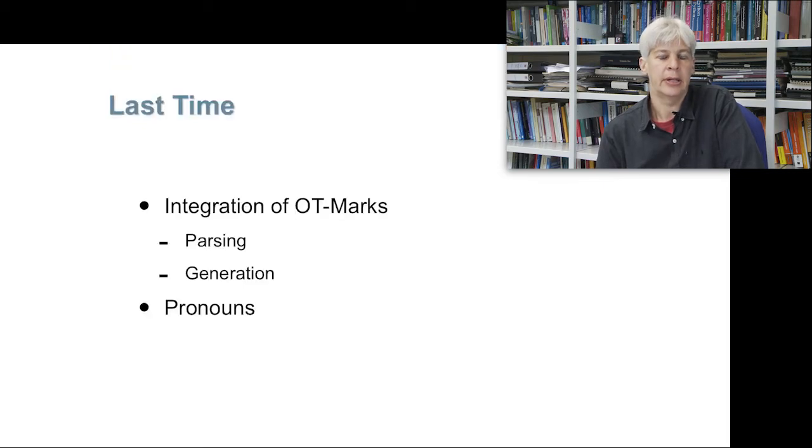As usual, I'll recap what we did last time. We integrated OT marks, optimality theory marks, into the grammar, and we did that mainly to deal with ambiguity, to constrain ambiguity in the parsing direction, but also a little bit in the generation direction. We looked at that a little bit. And you should have implemented pronouns as part of your practical work.